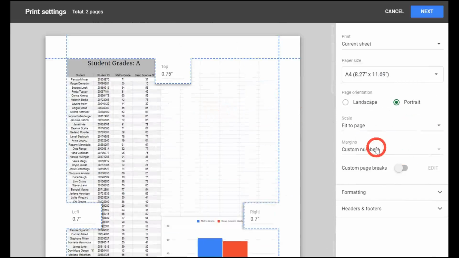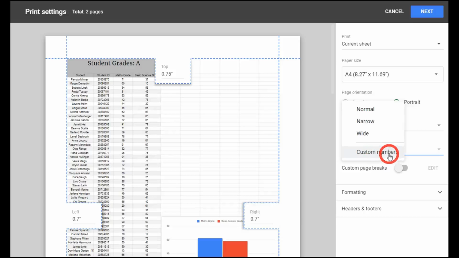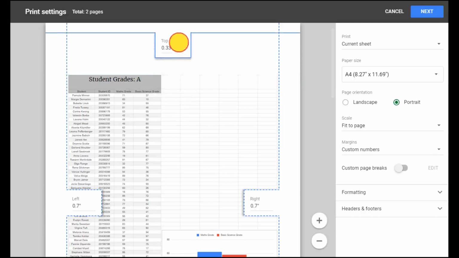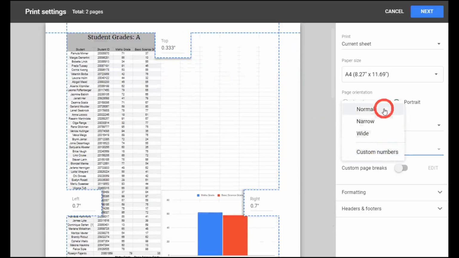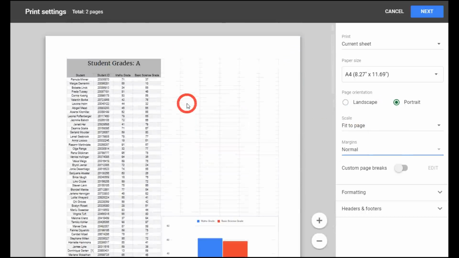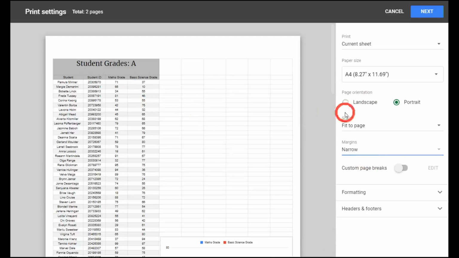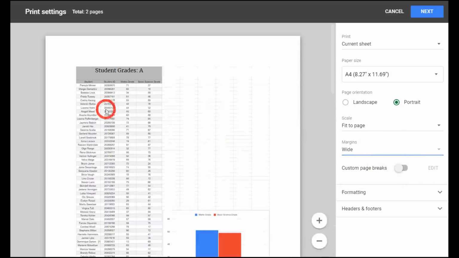Next, we can look at our margins. So here we've got some custom margins here. So we can move these up and down, as so. And this will help us fit the document into the page based on our margins. Or we can set it to a normal margin, narrow margin, so we have not too much space on either side, or a wide margin. Generally, the default normal is perfectly fine.